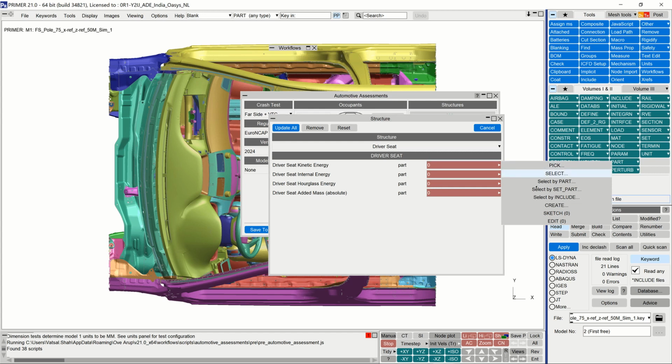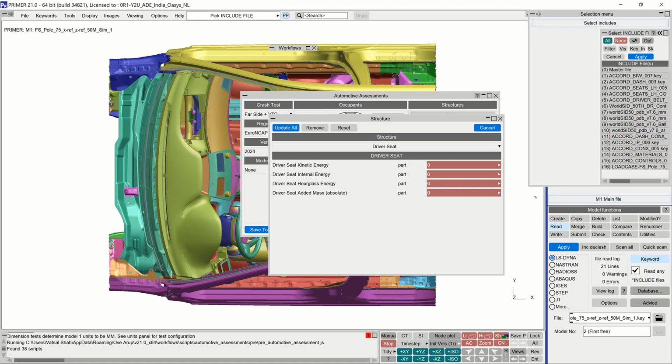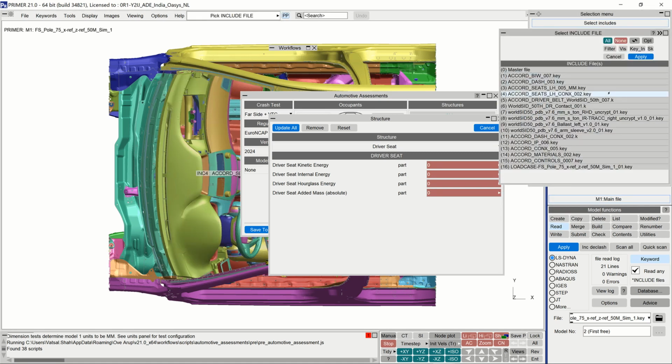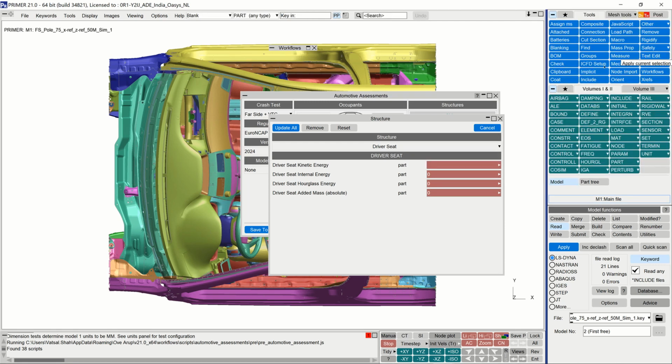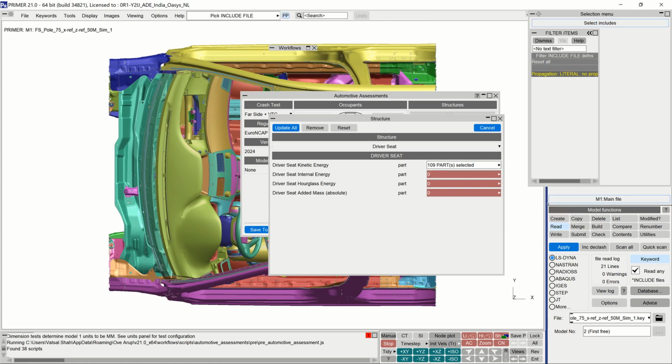In version 21, to make multiple part selection easier, we have added 3 new options in this pop-up. Select by part, select by set part, and select by include. Here we can use select by include option as we have got a separate include file for the driver seat. As there are too many parts for the driver's seat, we just show the total number of parts that will be selected, which is 109 in this case.